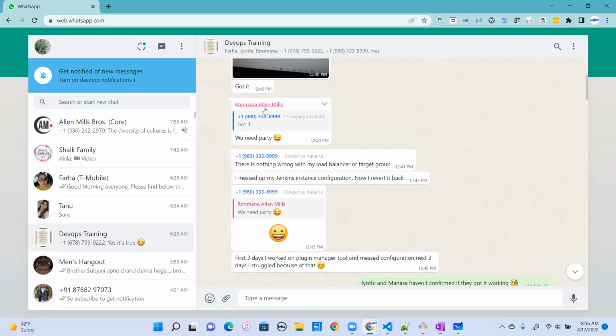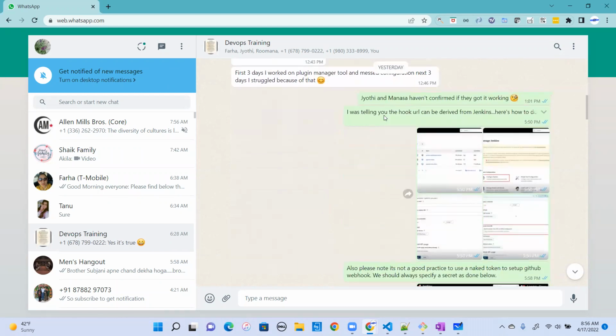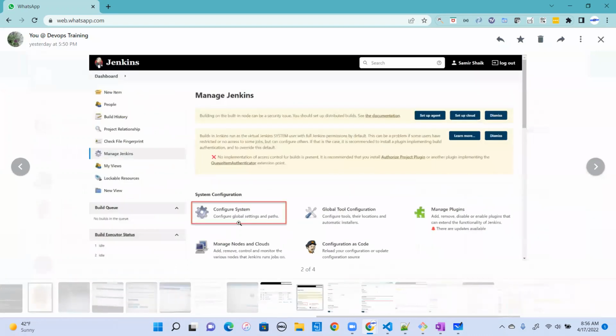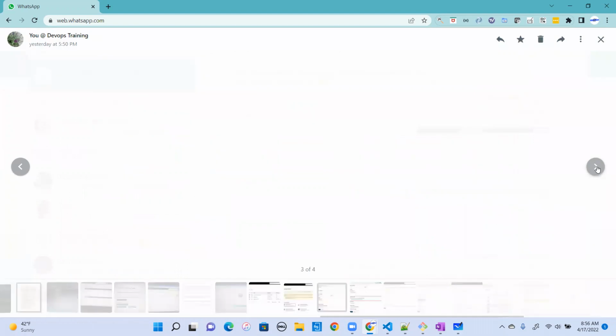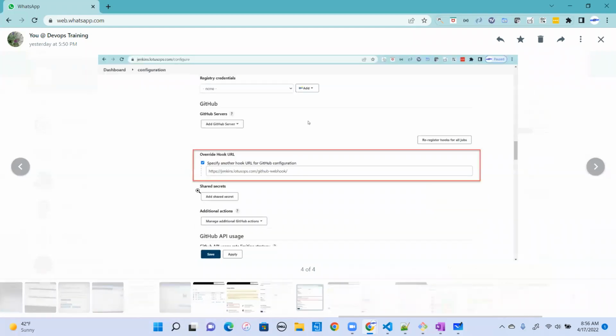All right, let's go back to where we were here. I was telling you the hook URL can be derived from Jenkins. Here's how to do it. If you go to Manage Jenkins, Configure System, Advanced. You have this GitHub section over here, you have Advanced, click on that. And then you have this URL over here. And this URL can actually be changed.